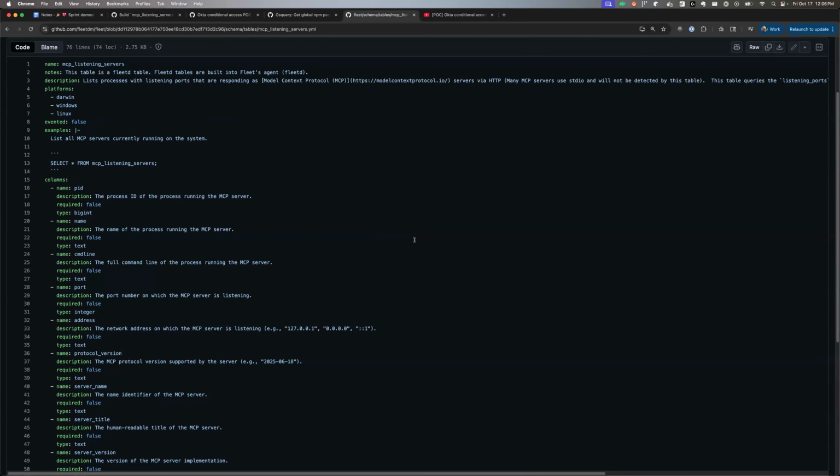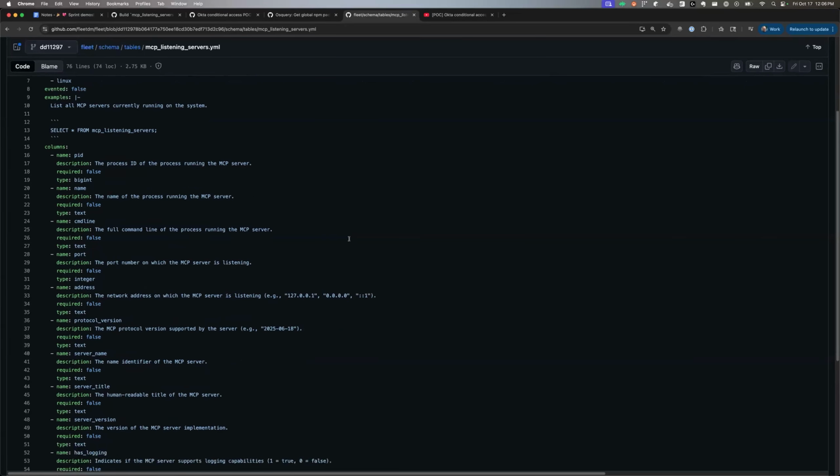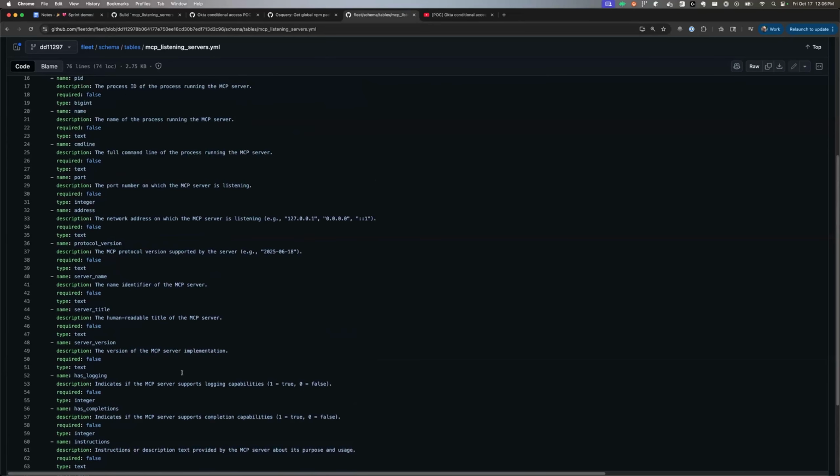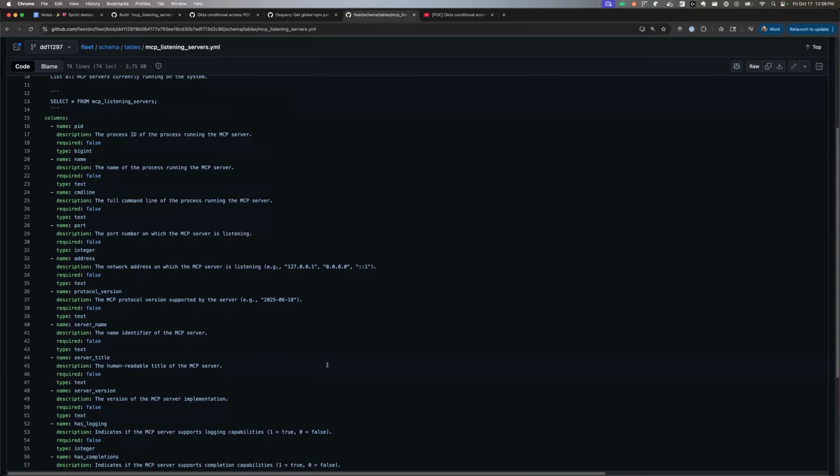And if they respond, it actually tries a few things. So it tries to gather some metadata, such as tools provided by that MCP server, prompts provided, resources provided. So it gathers that metadata and returns it. So it's a very clever approach. So thank you, Zach, for this contribution.